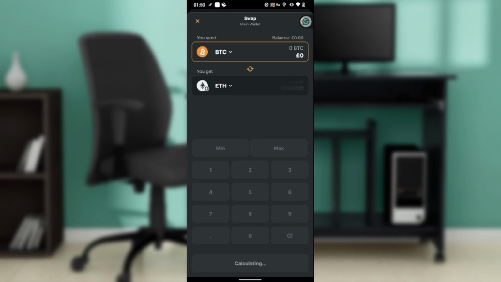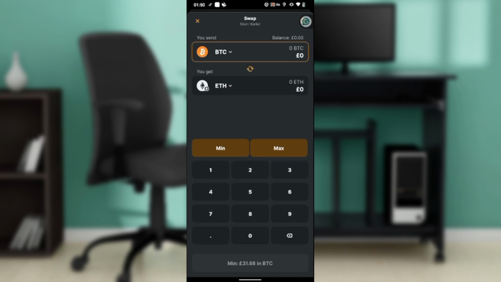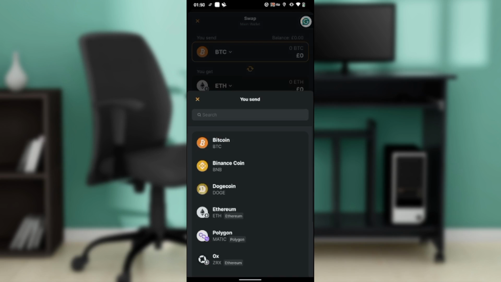Now here you have you send. So what exactly do you want to send? What is the coin or the blockchain? So go ahead and click on that and select the asset that you want to send. Maybe Bitcoin, Binance Coin, Dogecoin, Ethereum, Polygon.